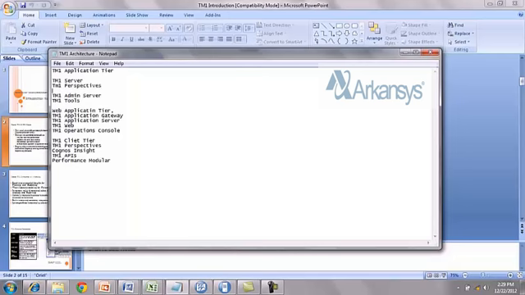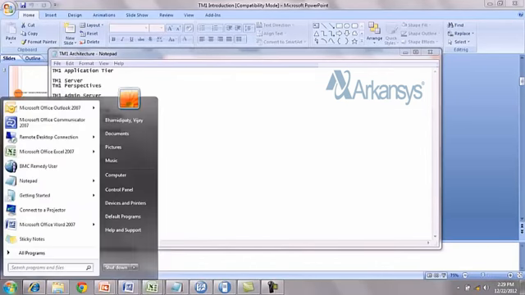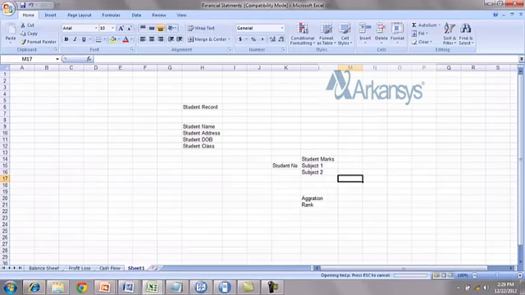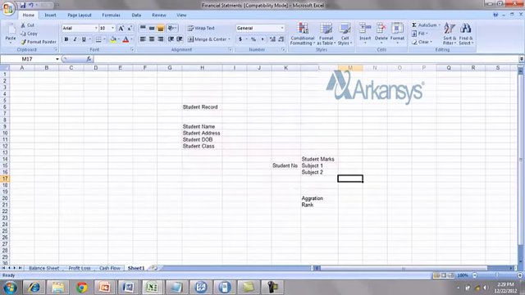TM1 Perspectives is a client application that lets you create, manage, access and edit TM1 databases residing on a local or remote server. That can be done through the TM1 application and TM1 access. We're going to see how we have TM1 here. This is TM1 Perspectives. We open it, click on enable macros, and we'll see a TM1 add-in. It opens automatically.